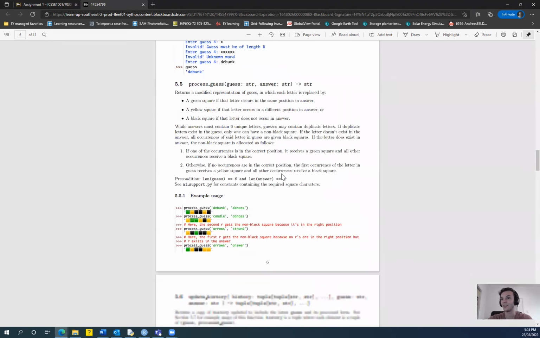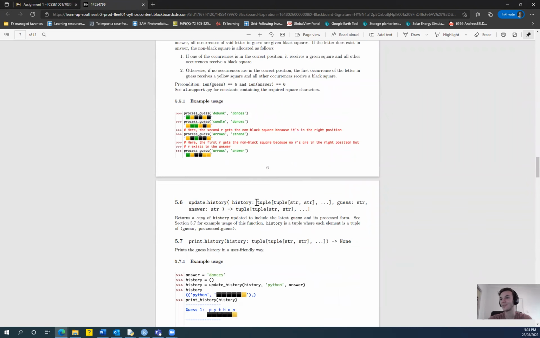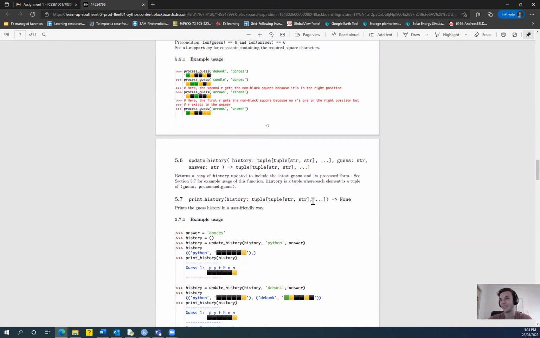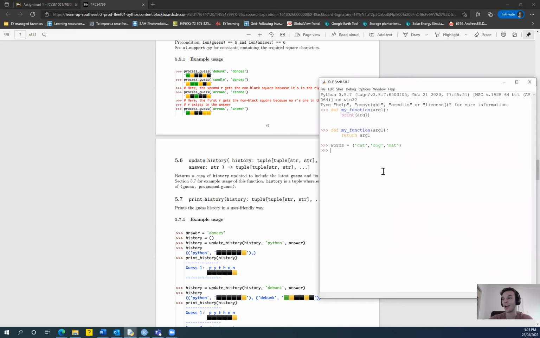Another one based upon this, which is also a little bit more complicated, is this one here. So with update history, we see a data type where history is a tuple containing tuples which contain two strings each. Now, in this case, I can show an example of what this looks like. If I open this again and write a generic tuple containing two strings, it would look like this.